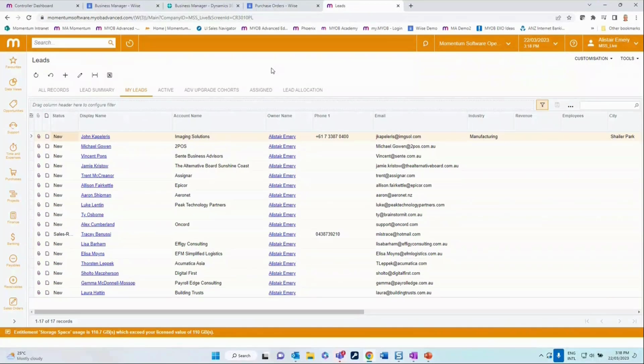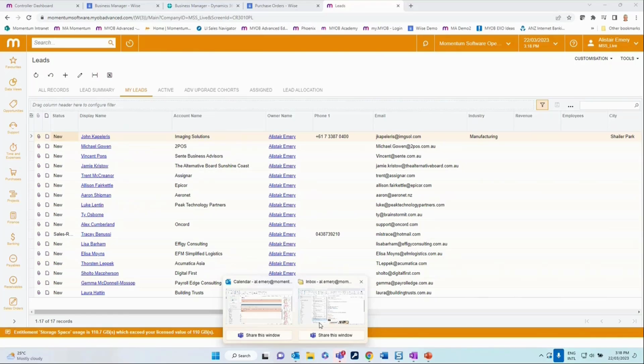I'll just touch now on email integration. Both MYOB Advanced and Wiise have Outlook add-ins that allow you to interact and transact within your inbox and create records and transactions in the ERP. So we'll start with the MYOB Advanced Outlook add-in.